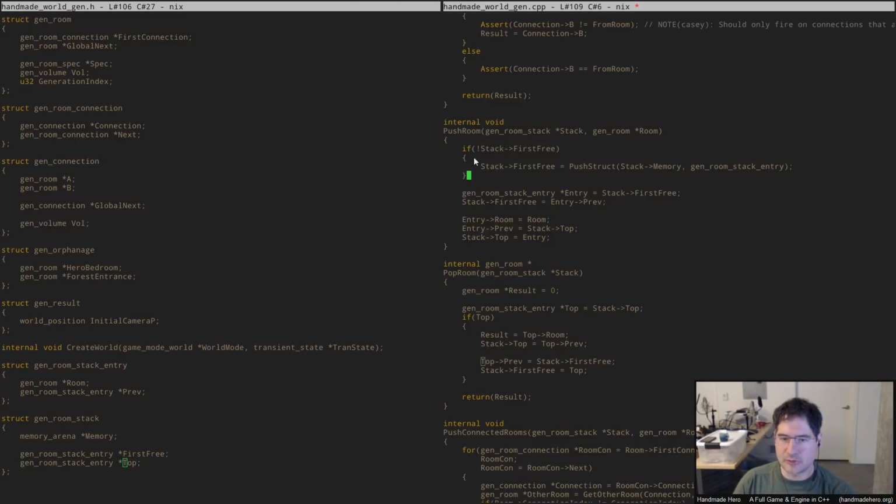So when we do push room, we say, look, is there anything on the free list? If there is, then great. If there isn't, what we need to do is add a new one. So we use the memory arena that we know we're supposed to use. We just make a new one. And again, this will clear to 0. So we know that it comes through as all zeros here.